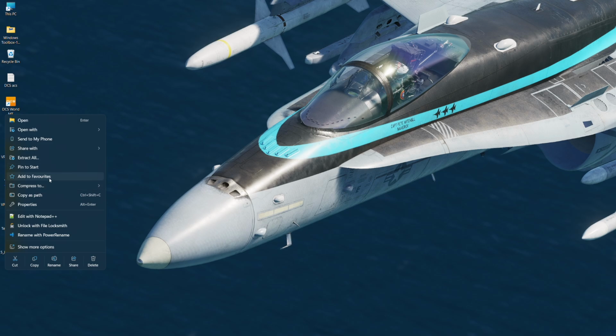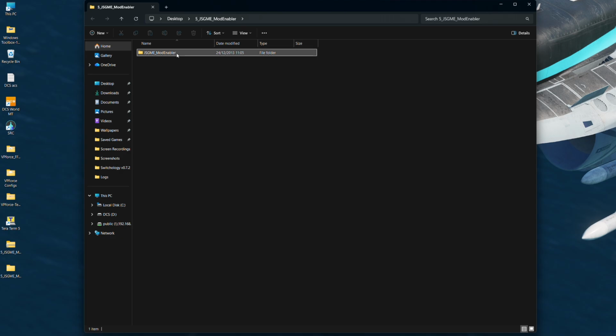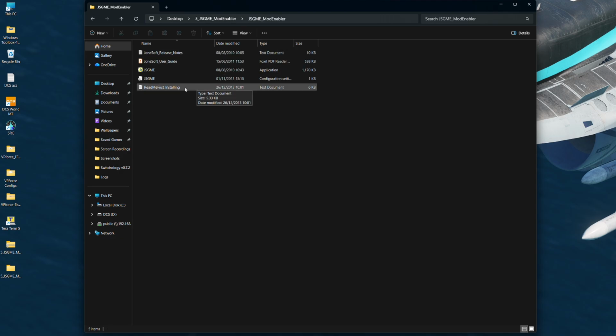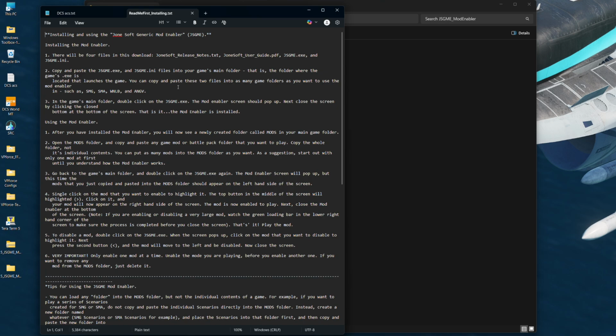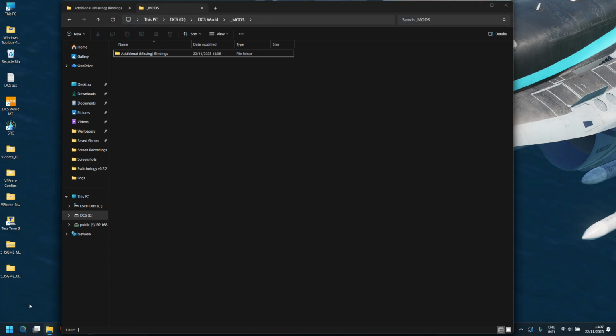Next, unzip the mod manager. And if you open the installation instructions, you'll see that to install it, you have to copy two files into your DCS install directory. Again, not the saved games directory, your main install directory. This is the exe file and the ini file, which has the configuration information. So we're going to copy these two files into our DCS install directory.